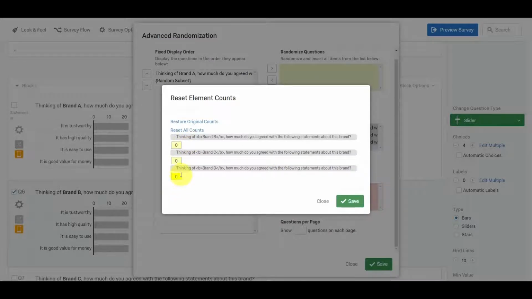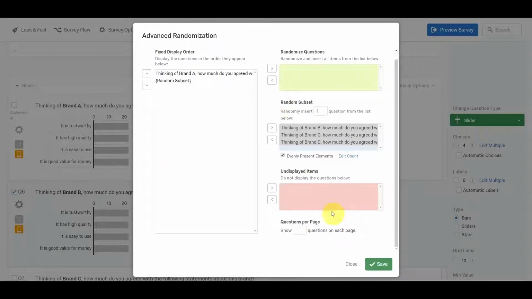But if you already had collected some surveys, some responses, especially if you're training, by the way, it also changes the count here. You want to make sure that these counts are reset before you go live. Okay? So far so good. What will happen is that the consumers who are answering the survey, when they get to this part, will see a block about brand A, and they will see one of the blocks for the competitor.